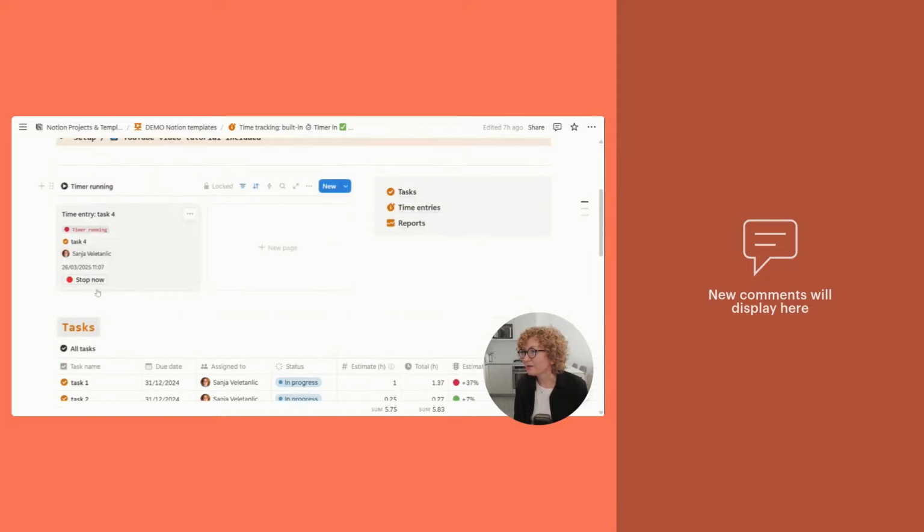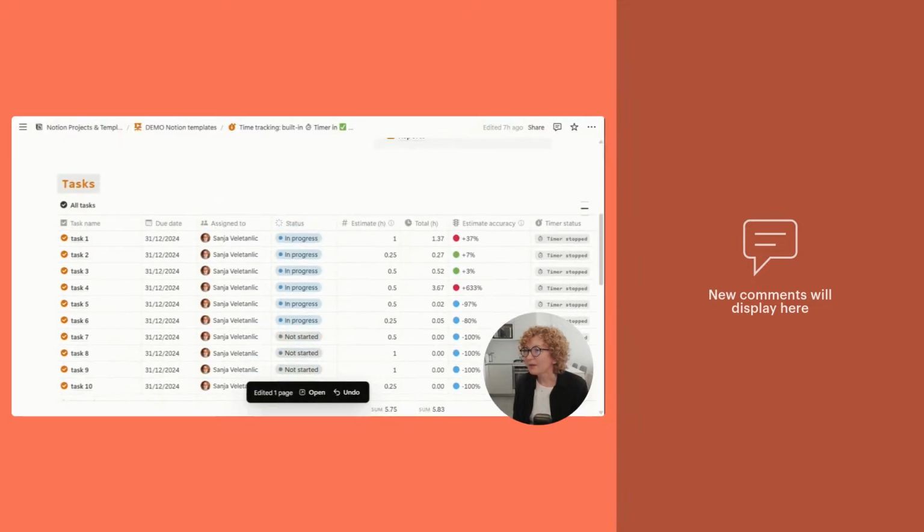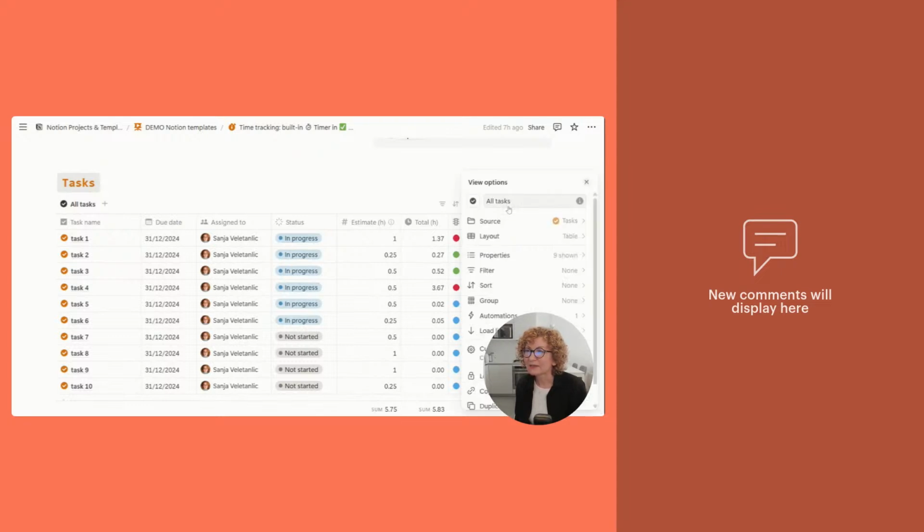So here we currently have a timer running, so I will stop that one. How can you figure out what your database is related to? Again, on the 3 dots, and here you will always find a lot of information about your databases.